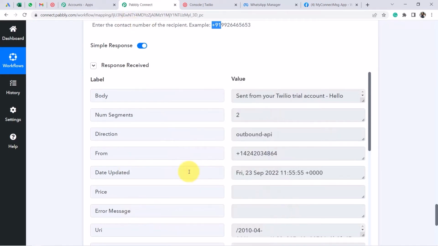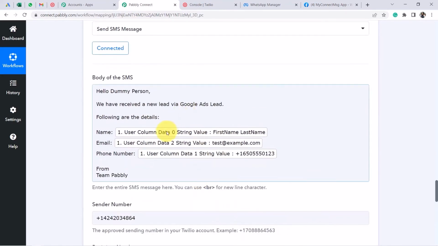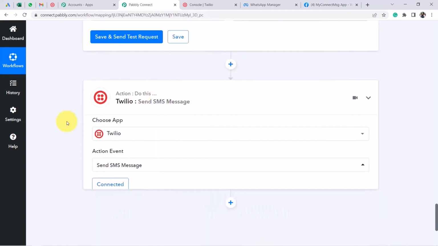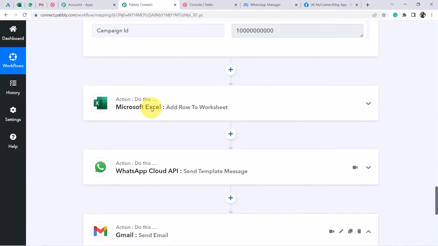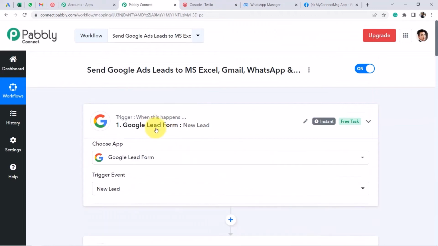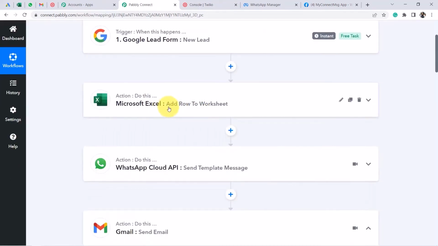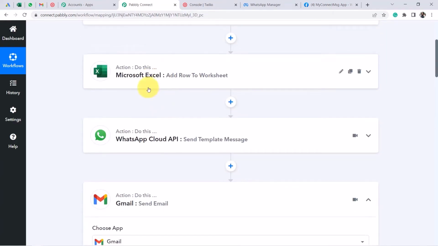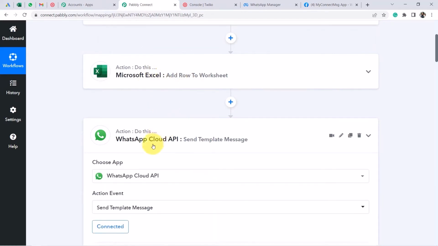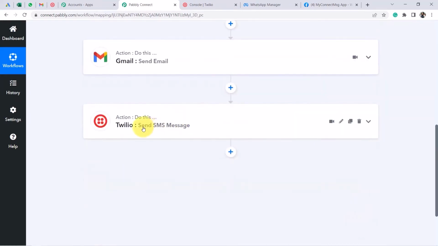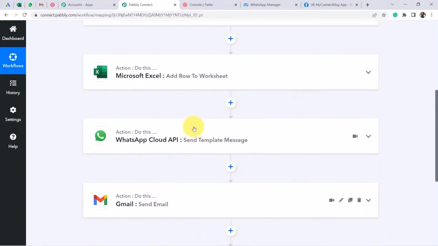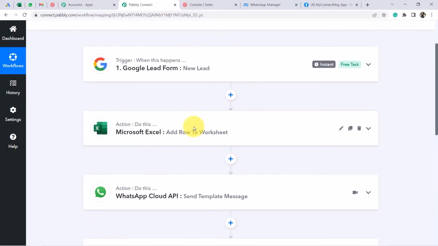Alright, so this is how you can create the automation inside Pabbly Connect, and from now onwards, whenever a new lead arrives in your Google lead form, the same lead will be automatically added to Microsoft Excel. You do not have to do anything manually, and the same lead will then be sent to your WhatsApp number, to your Gmail account, and on your SMS as well. And once you have created this automation inside Pabbly Connect, you do not have to do anything manually.